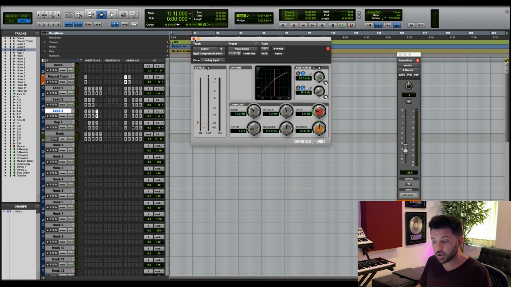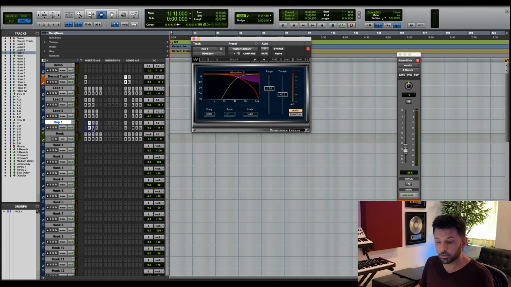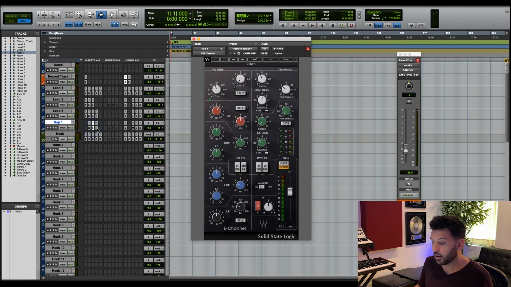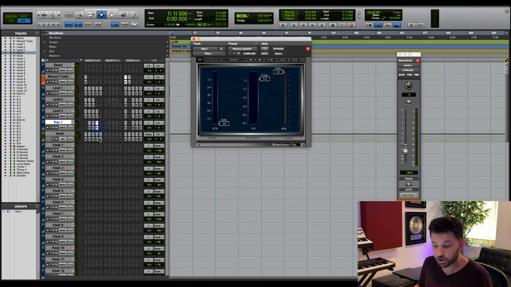And again, every song is different. I don't just set it and forget it. I load up the sounds that I need, and then I start dialing in. But all the plugins are there, so I don't have to hunt for anything, and I can get straight to mixing. Okay. And then on this rap vocal, similar, a de-esser, a Waves SSL channel, and an RVox.